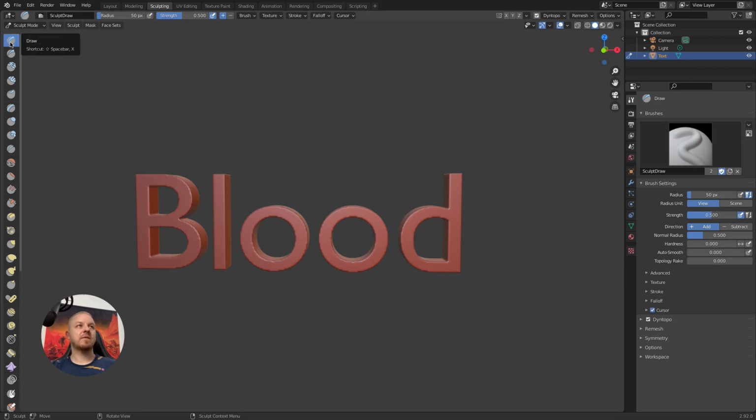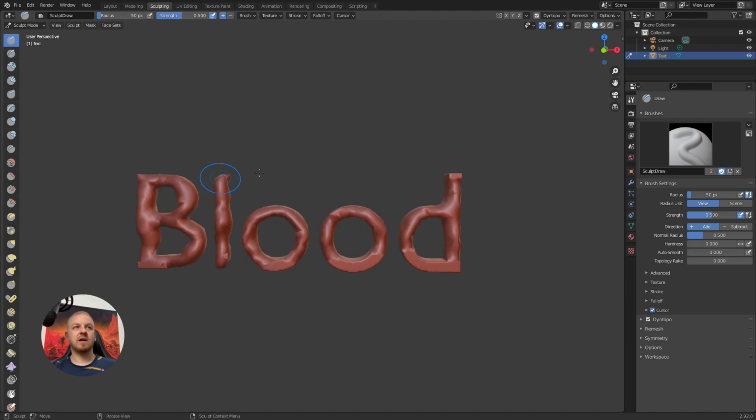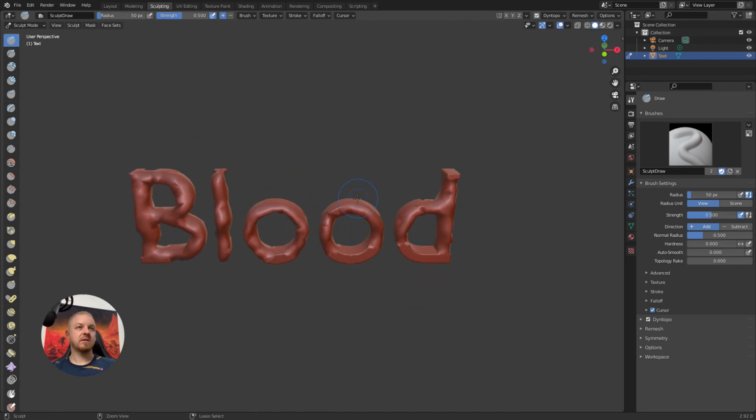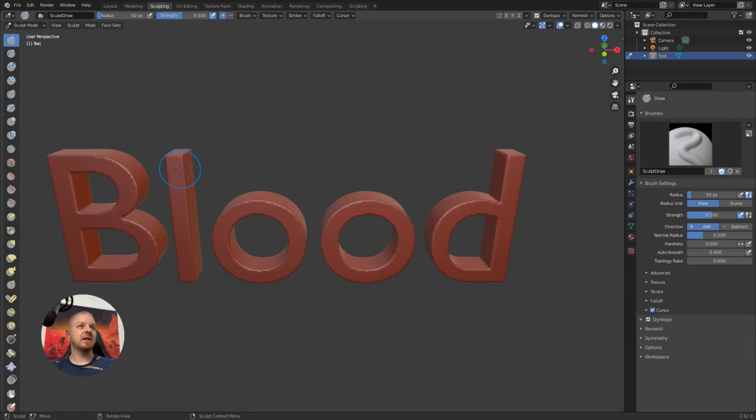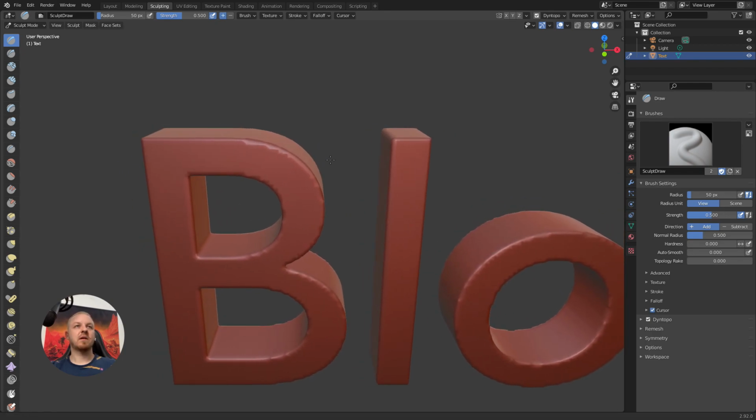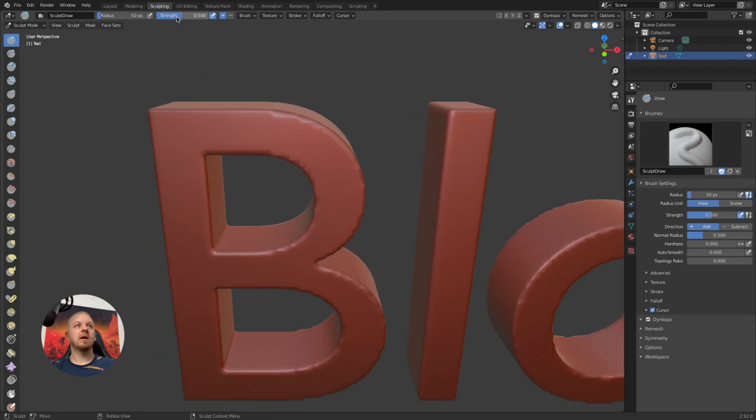By default you have the draw brush set, but we will not be using it. If I just draw like that, I am changing the topology of the model, the position of the vertices, so it affects the look. Okay, let's Ctrl Z it, because we don't want it. What we can do instead is zoom in to a specific letter, let's say this B, for example, lower the strength a lot, like that maybe. And with pressing Shift, let's just smooth those edges, something like that.